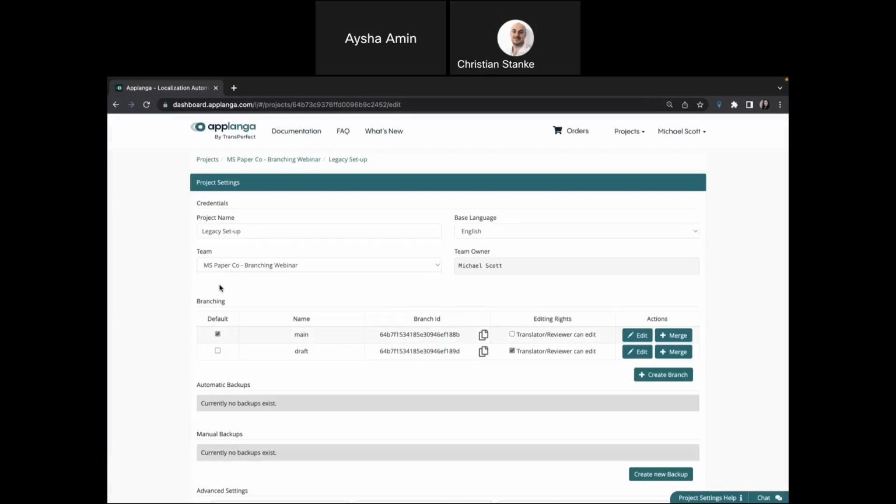So once you have a branch project, you're going to have some extra project settings, right? It'll be all in this panel right here. You do have a default branch. So among all the branches in your project, one has to be designated as the default branch. You can think of this as your main or master branch, but the default branch is a branch shown by default when you open the project in the Applanga dashboard. And I'll show you that in just a second.